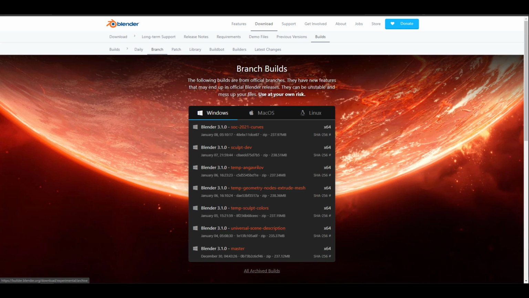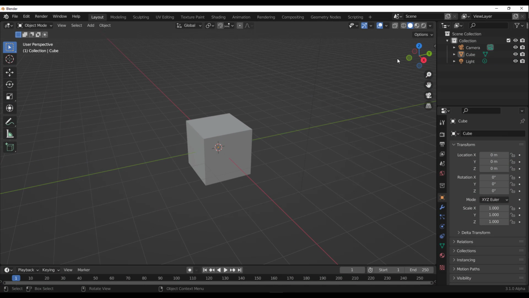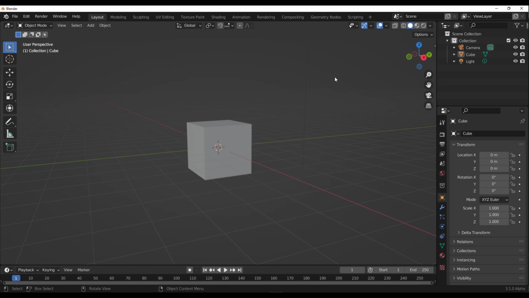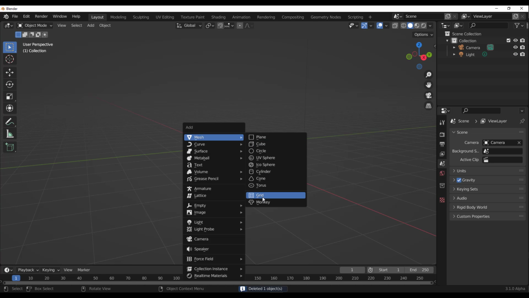So once you download this and you fire up Blender, you will notice that it looks pretty similar to what you already have. But this comes with some very cool stuff that you will definitely want to get. So to get started, let's get this cube out and put in a simple grid.